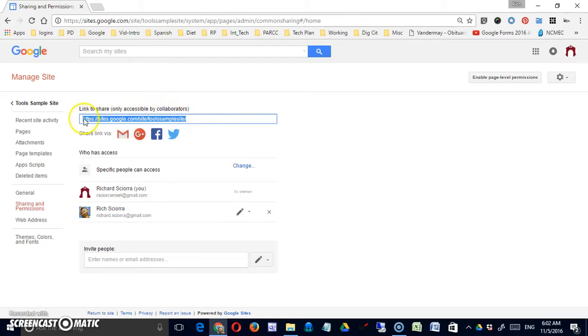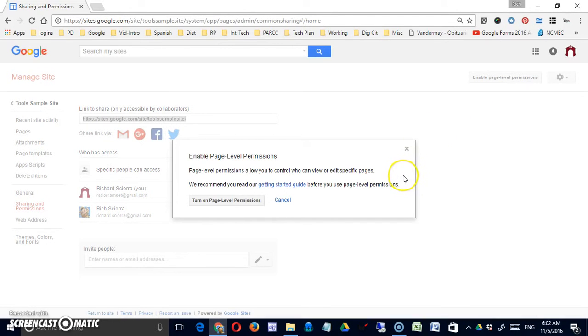Now, this is the actual link that they could use to get to the site. You can see that it's only accessible by collaborators. If this was more open to the public, then this would just be the link that I would share generally, or post somewhere on a website to allow anybody to get to it. You also have the option on this screen to enable page level permissions, which didn't exist with the original Google Docs, but it exists now.